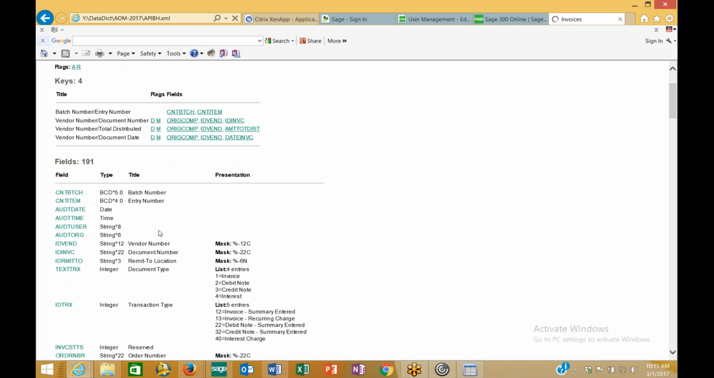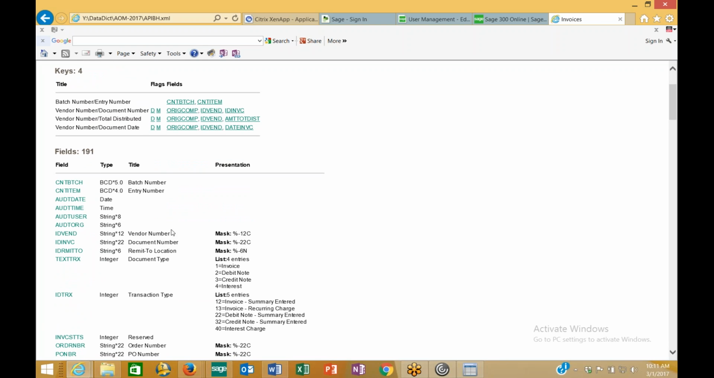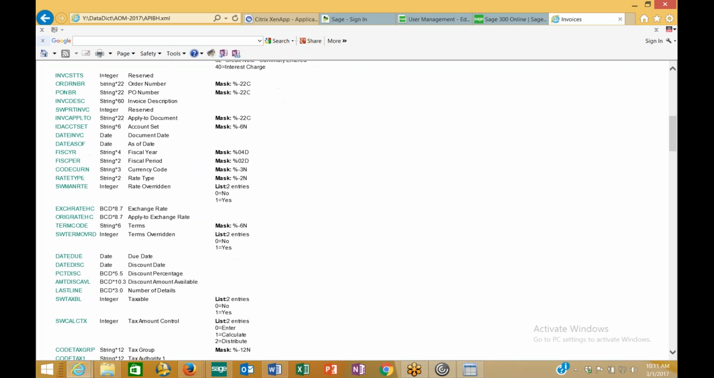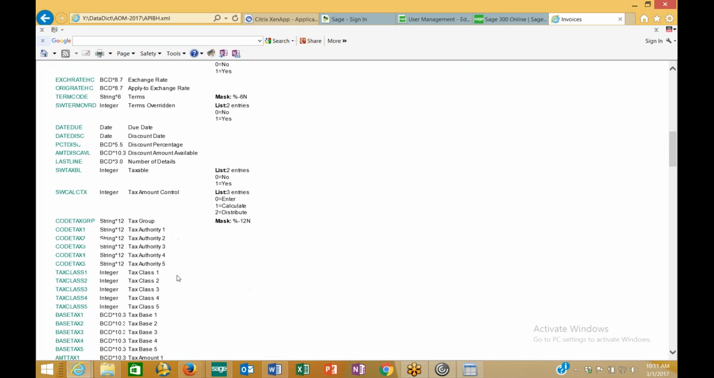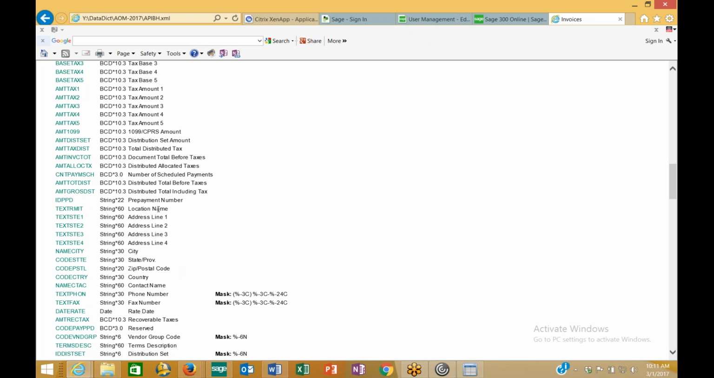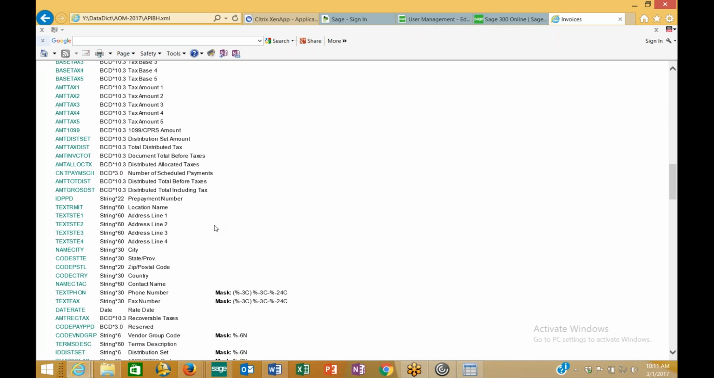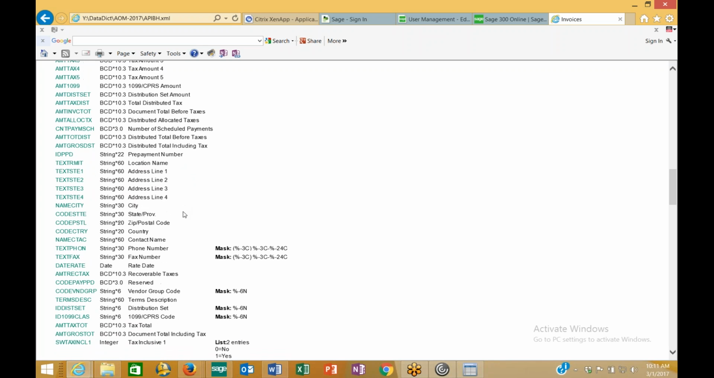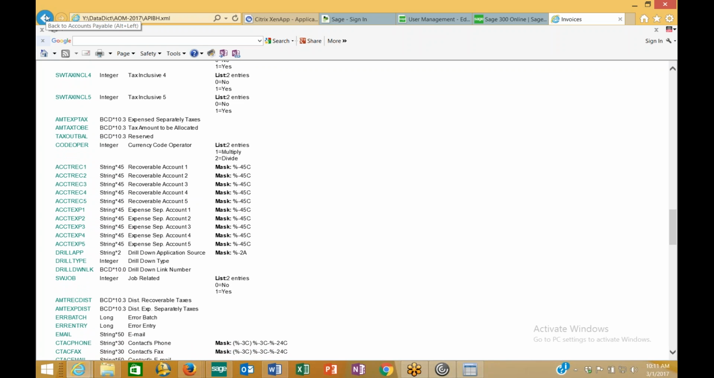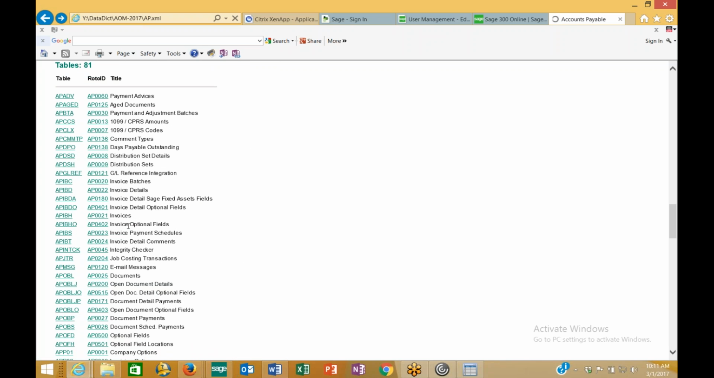If I look at the header table, you can see it's got all that header information like the vendor number, the document number. It doesn't have the vendor name, so we need to get that from somewhere else. And you can see all the different header information like the date and all that kind of thing. So that's our header, and we do want some of the information from that. The next thing we're going to want is our GL information.